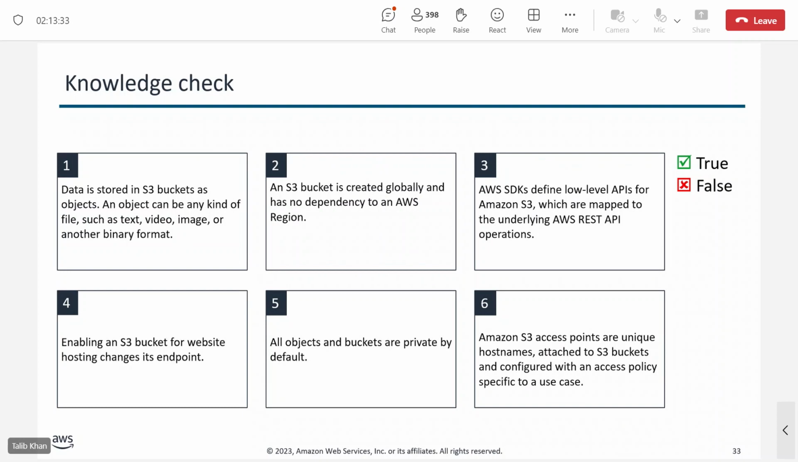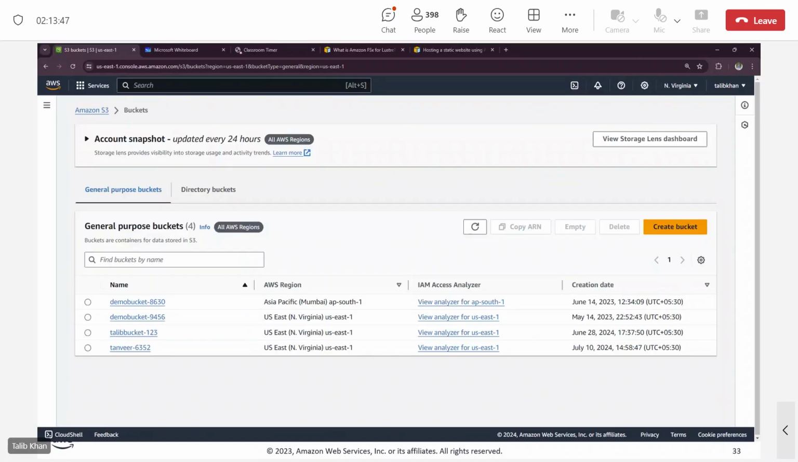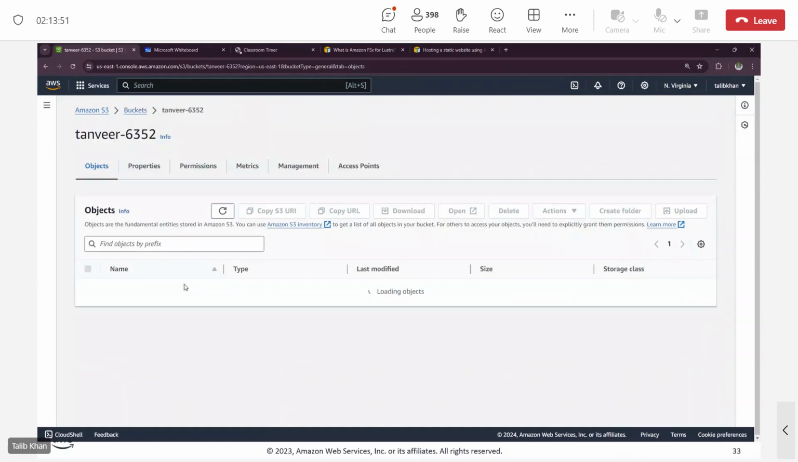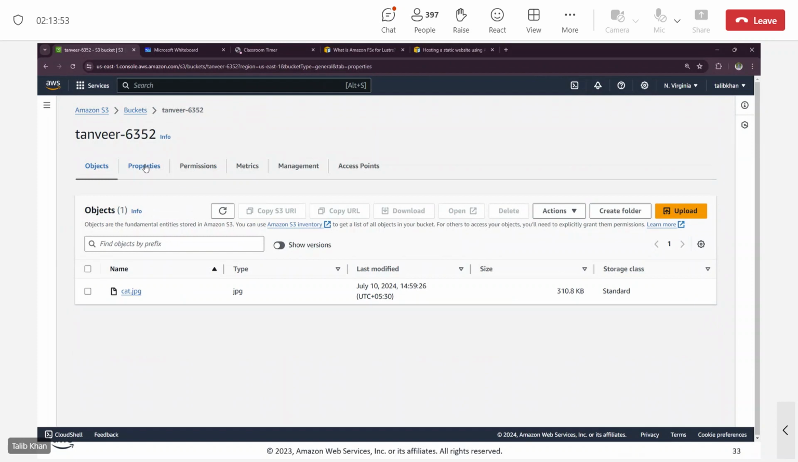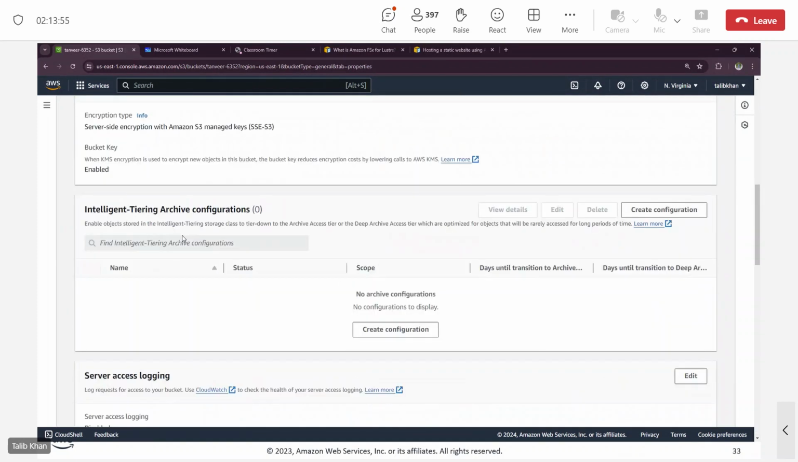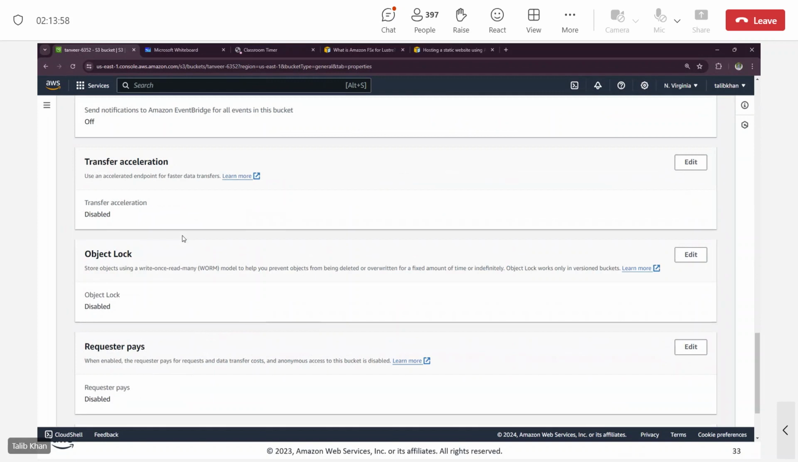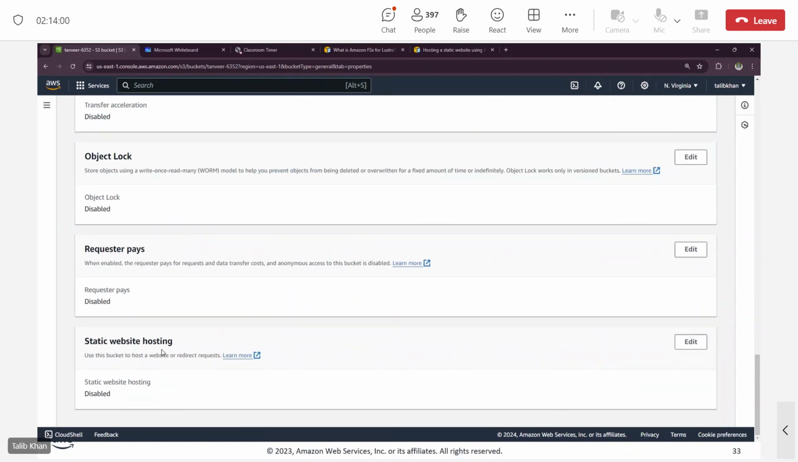Can you please explain the static website hosting in S3? Static website hosting means we are hosting our static website with the help of S3. Let me show you. See, this is my bucket. In properties, the website hosting feature is there. Yeah, see, this feature is there. If you want, you can host your static website with the help of this feature.